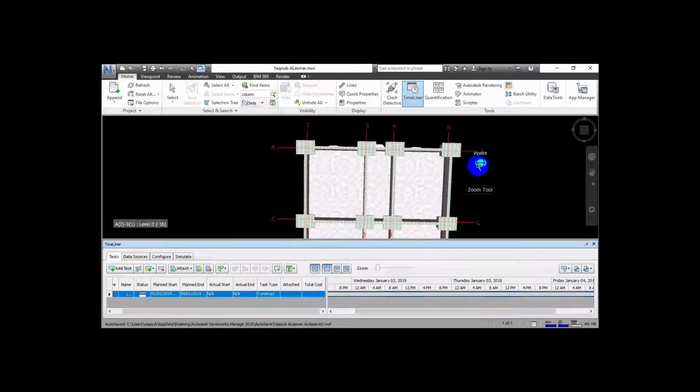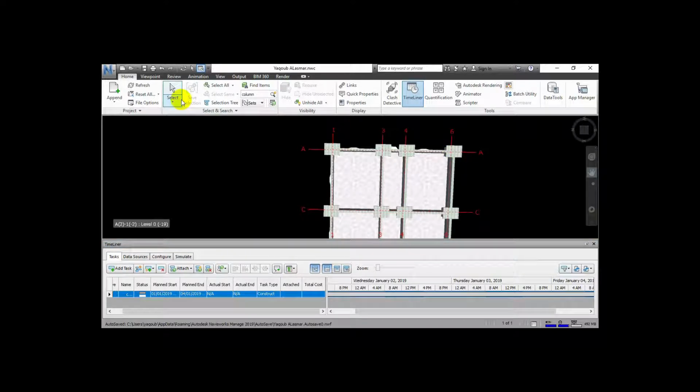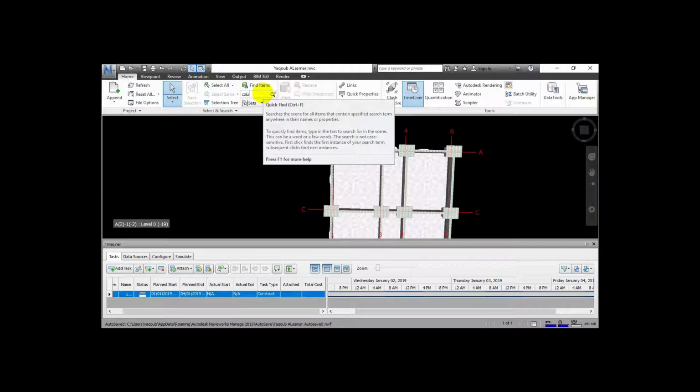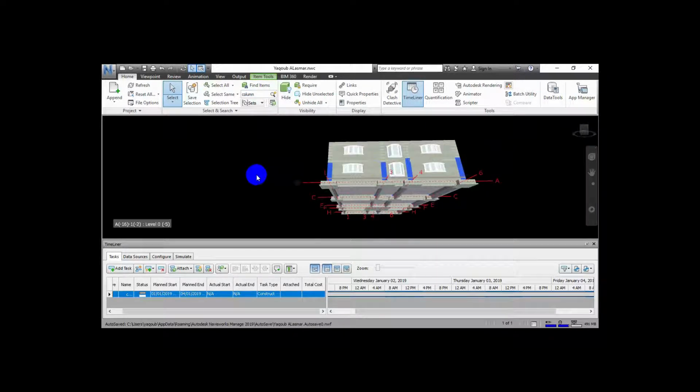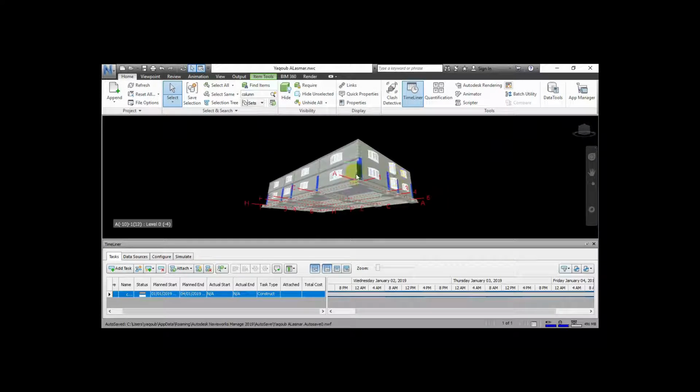We should select the activity to assign it to this task. For example, let's select it. There are many ways to select, manually, or you can go here and write the name of the activity and it shows you this activity. For example, let's search for the column, and go, and we see here that it selects the columns.